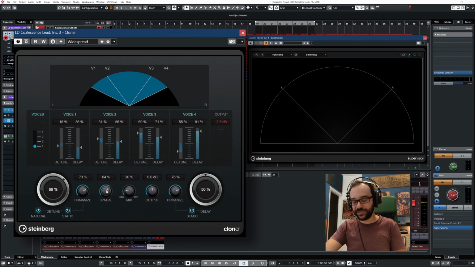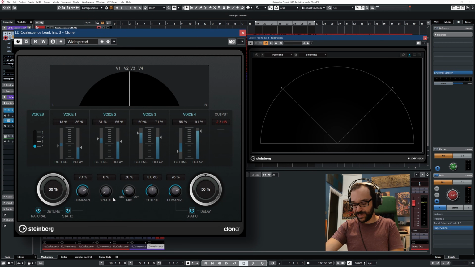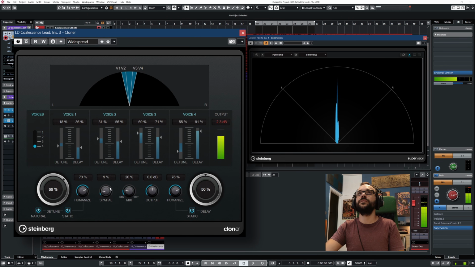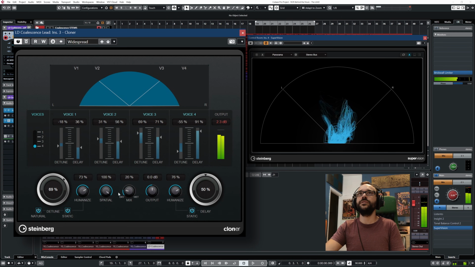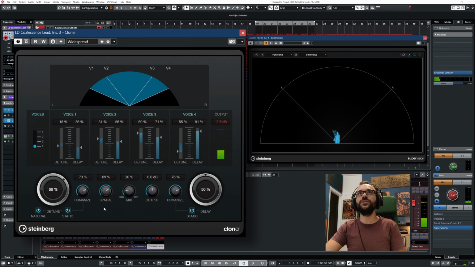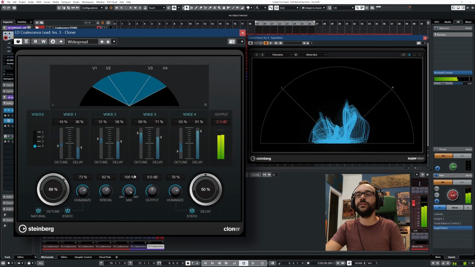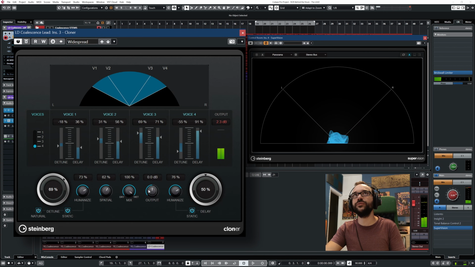So I can have all my voices in the center, or spread them really wide, or something like that. And then I can have my mix, which is now at 20%. I'm now listening just to the effect of the cloner. You can see I had it roughly at 20%.